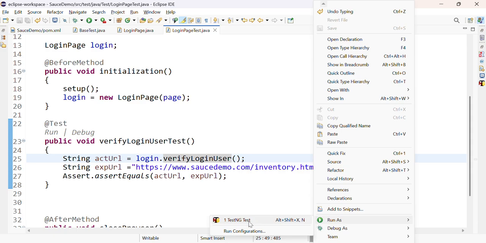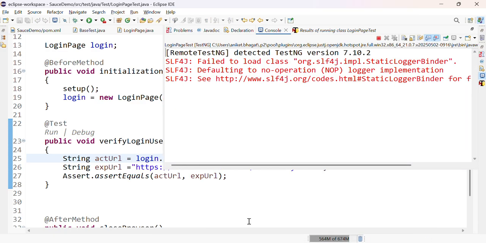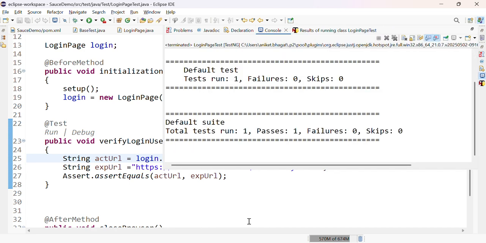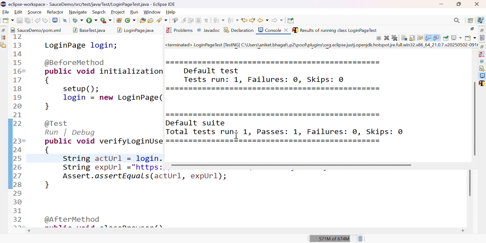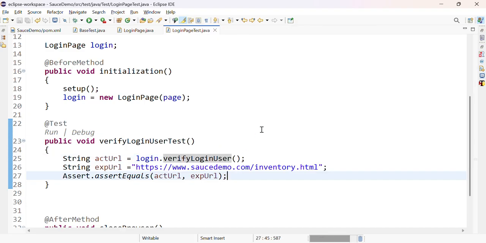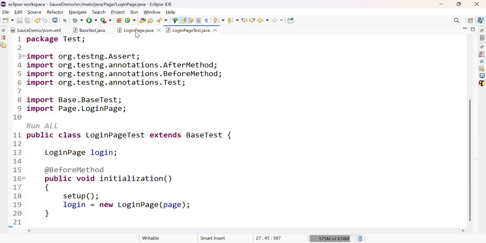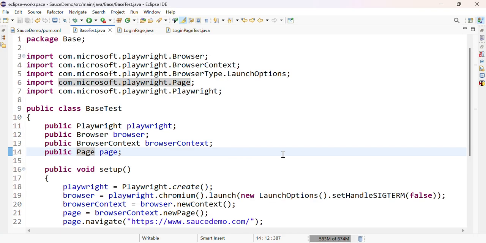Let's go to run as TestNG. So I have executed the code. It will open the Chrome browser. It will enter username, password, and click on login. And then when it logged in, okay, it happened so quickly that we are not even able to see what happened here. So it passed. The test case got passed. It ran one test case and one passed, right? So this is how we can write the very first test case.